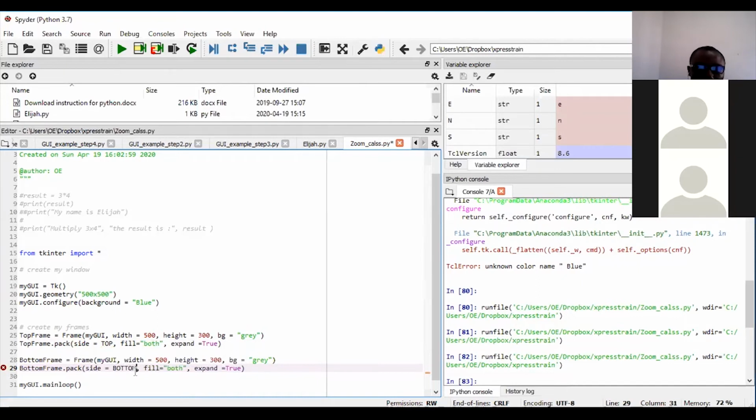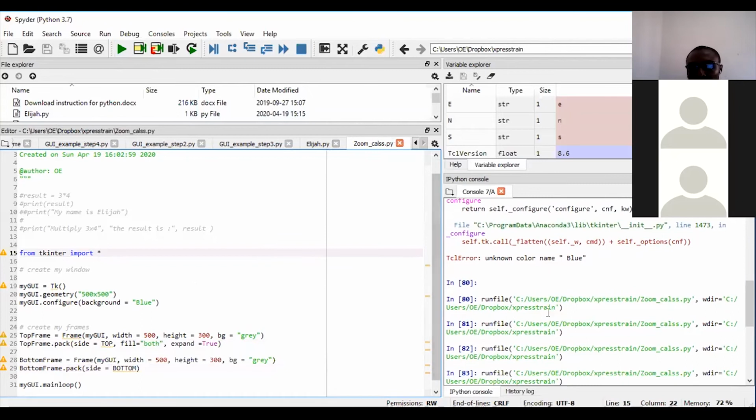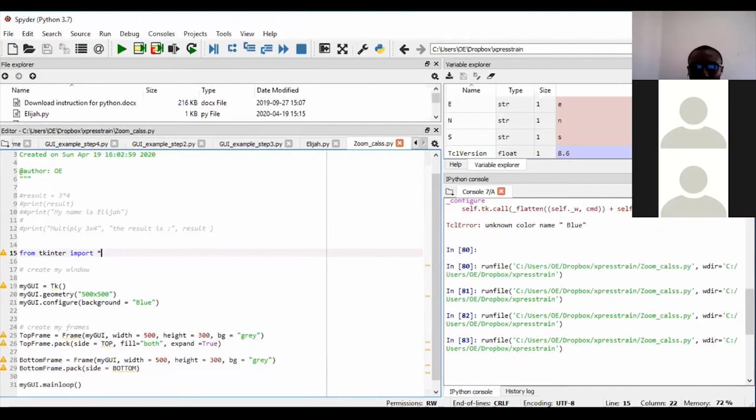BOTTOM. But I don't want to fill it up. I don't need all of these, so I just delete them. It's just going to be underneath the first frame. All right, if I run this, I need to run it to make sure there is no error.